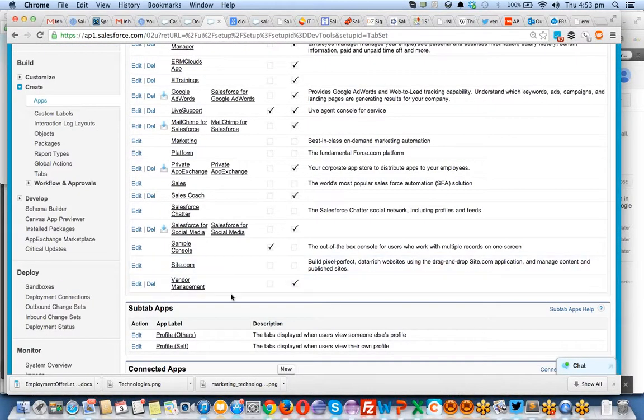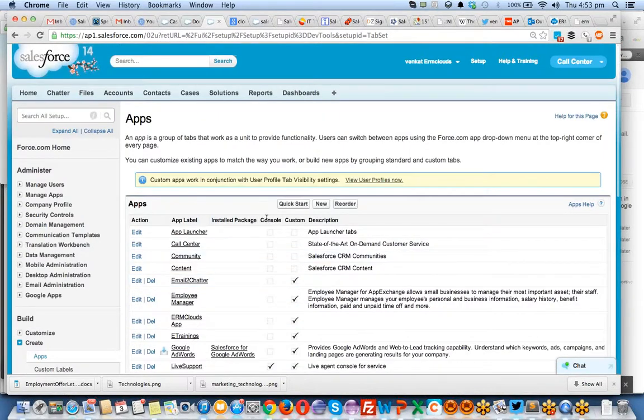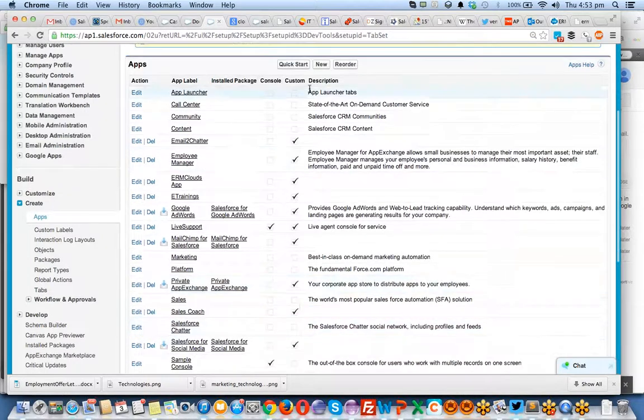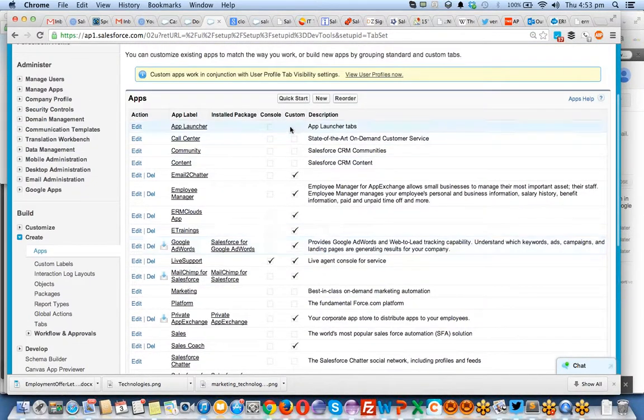And now you see the vendor management application. Here there is a checkbox saying that this is a custom application. If you come up, see, these are console applications, these are custom applications. And there is a simple checkbox, it's not checked. What is the meaning of this? It's not a console, it's not a custom application, which means this is a standard application.